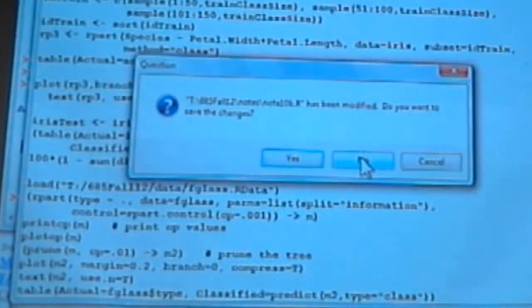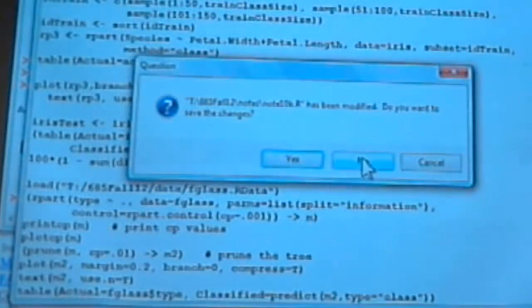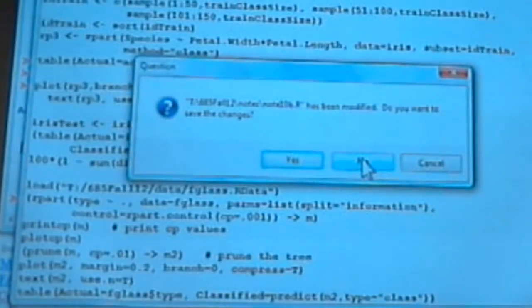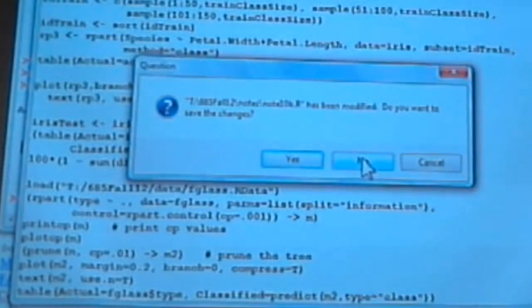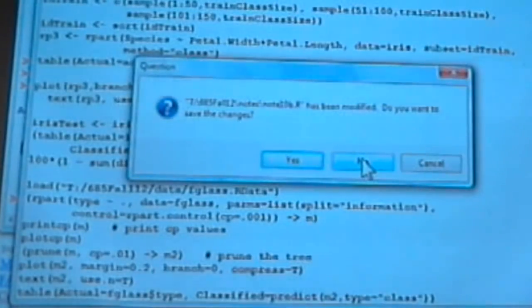So use a predict function to predict the result, and you have a choice of type equal class, or type equal, for example, probability. You want to look at class probability, and type equal vector, which is not so useful. The information is not so useful. We can see that from the graphics anyway. And type equal matrix.